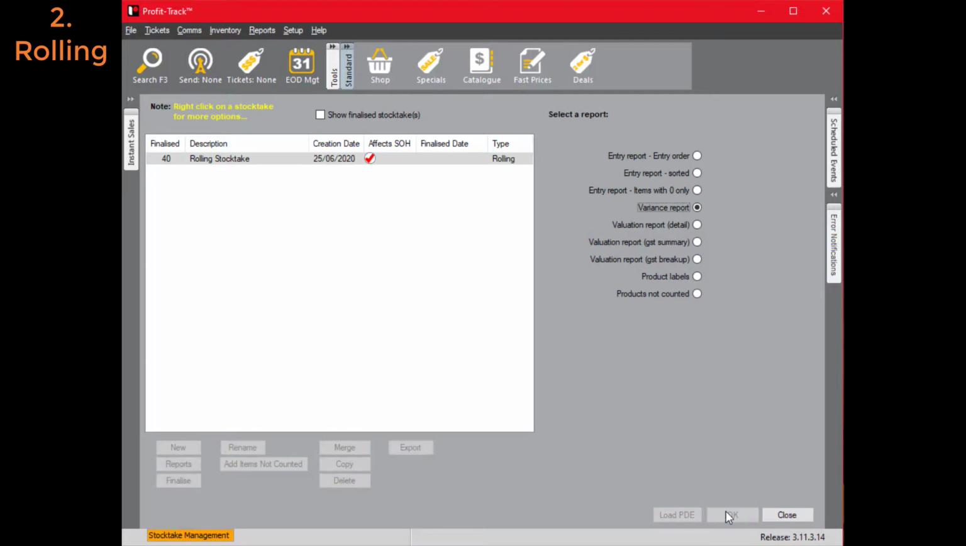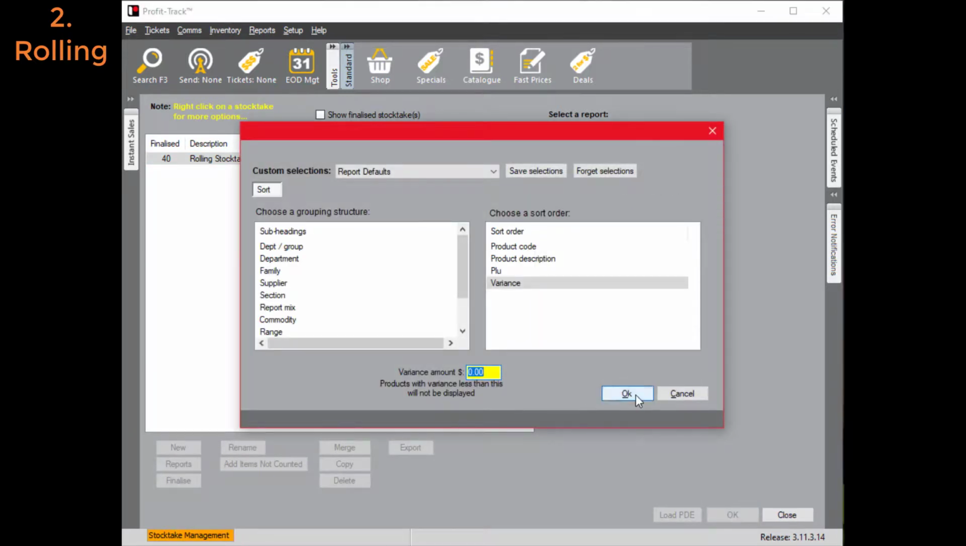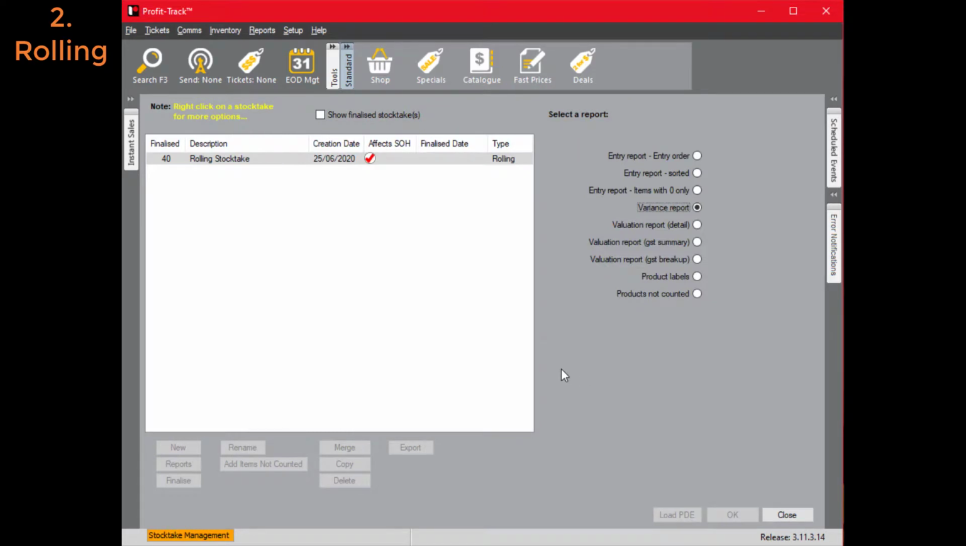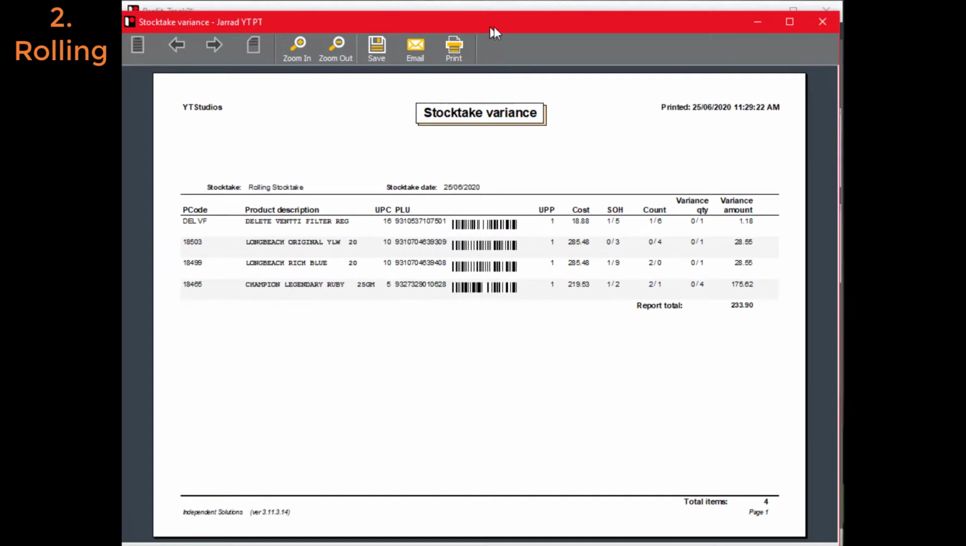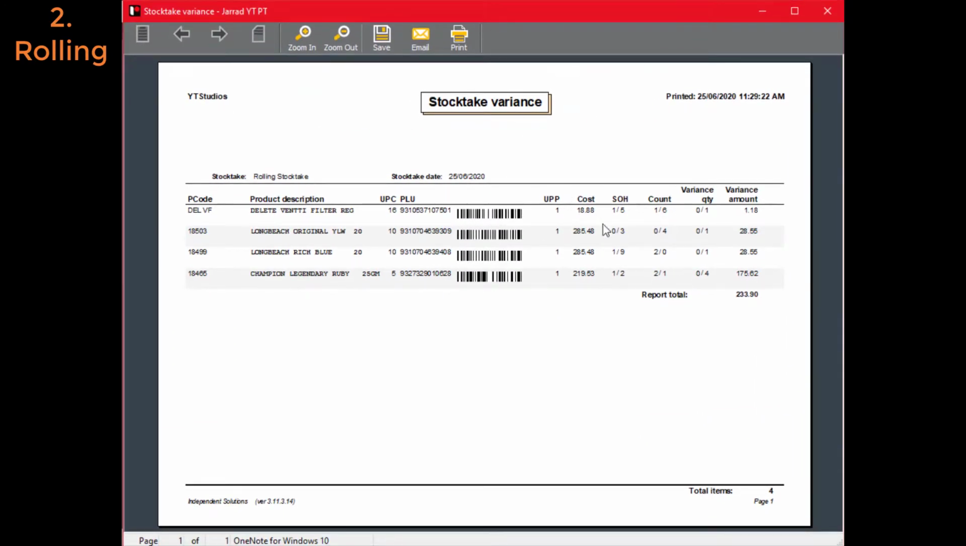Once you have created your stock take and input your PDE data, please run the variance report and the valuation report, same as you would during the valuation. If you have a massive discrepancy from what's expected, you'll need to recheck the figure and edit as needed.